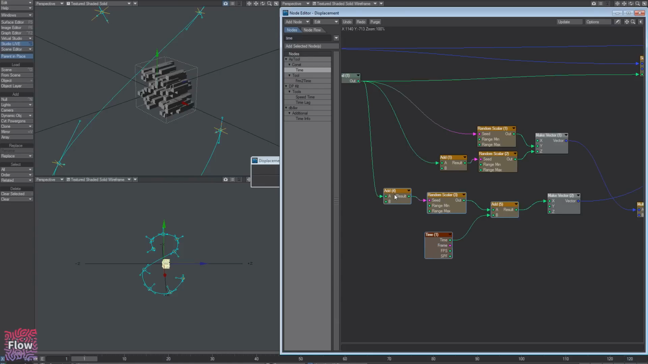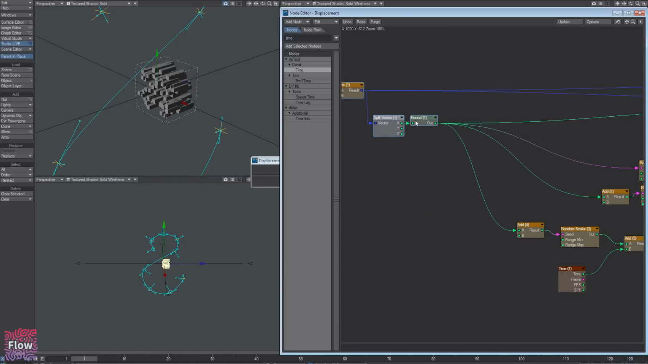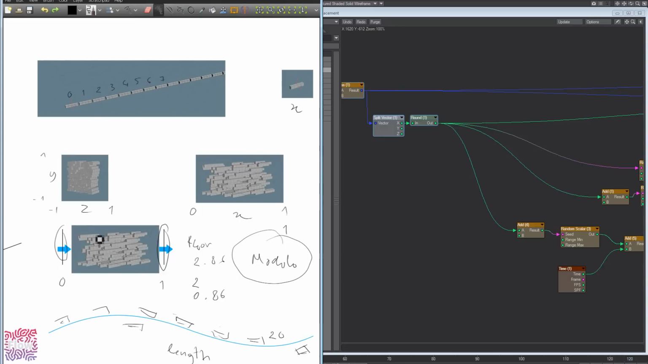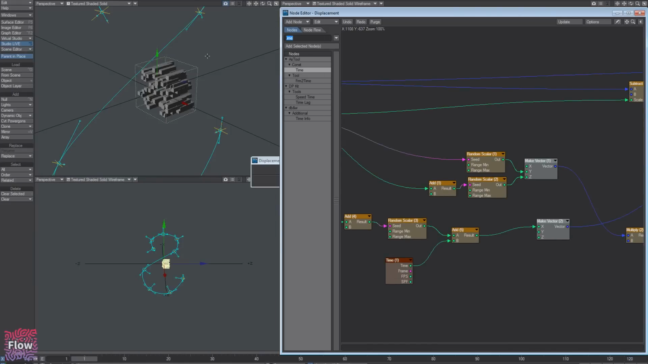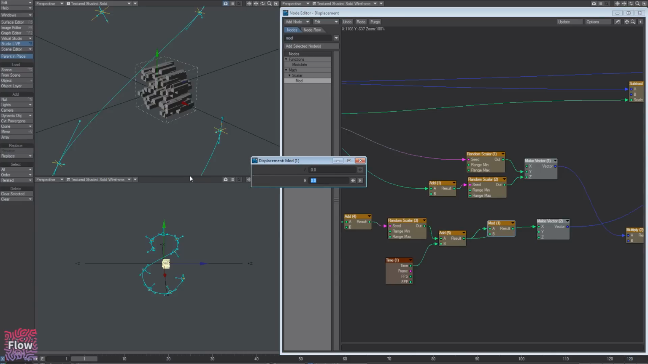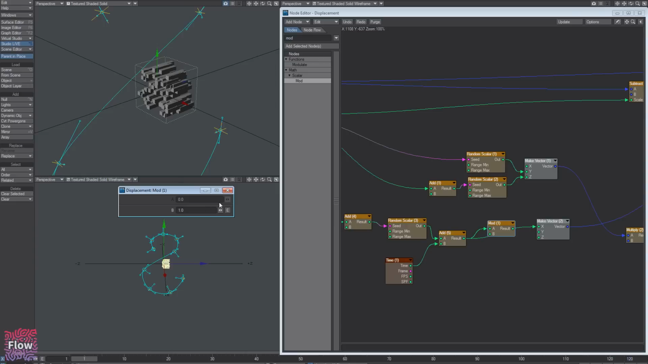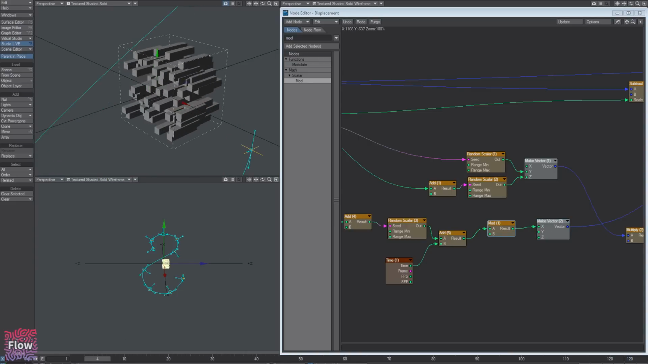Right, so now I want to do the modulo part, so that I have my portal and the pieces going back and forth. In this case, I like the way the modulo node works in LightWave, so I can just put that in here, put 1. So this is my clock size, and that's fine by me. So now as I scrub the timeline, you can see that the pieces go back and forth.